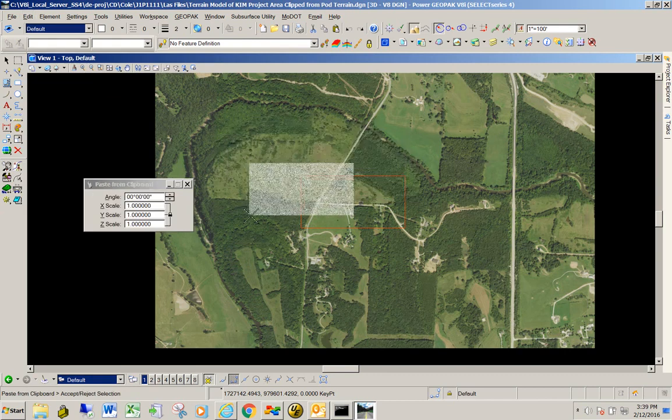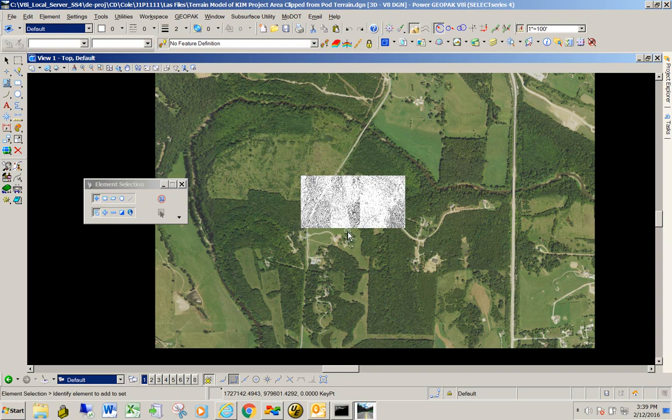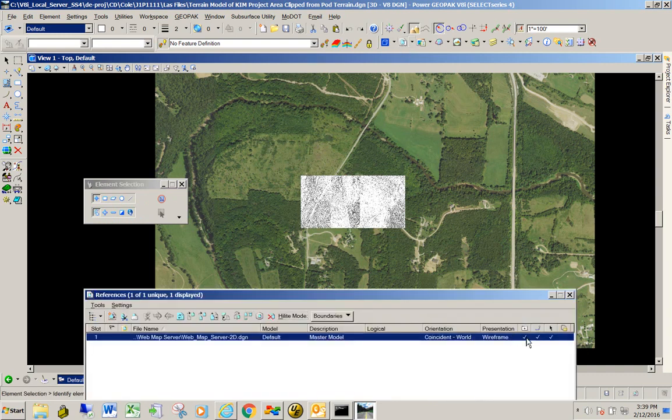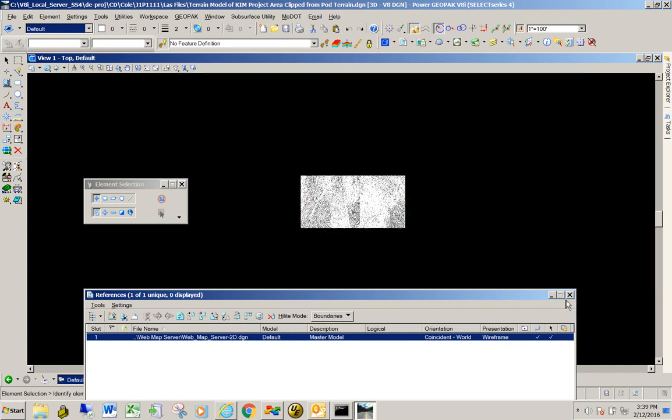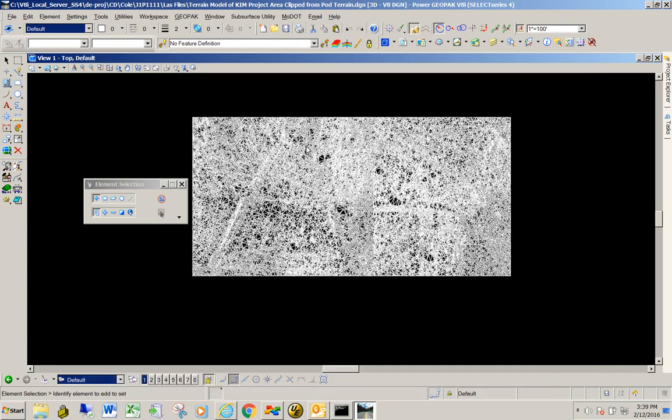When I do an Edit, Paste, you can see that the clip terrain model is on your cursor, and I'm going to snap to the corner of that shape, just using that shape as a reference to where that terrain model needs to go. Once the terrain model is in this drawing, I can go ahead and detach or undisplay, if you want, the web map server, and there is your clipped terrain model.